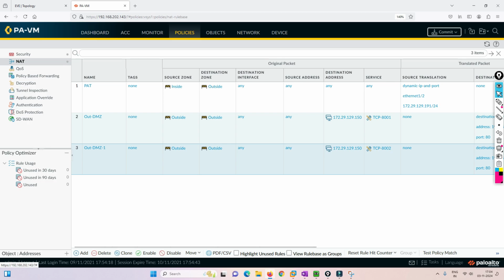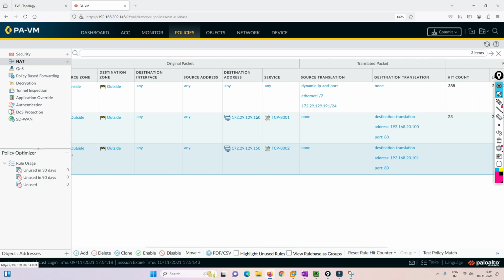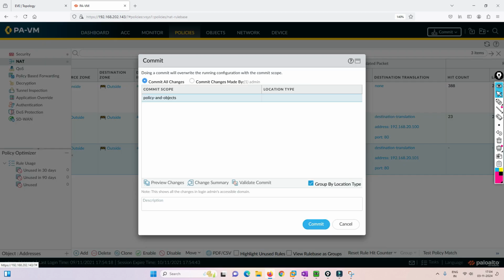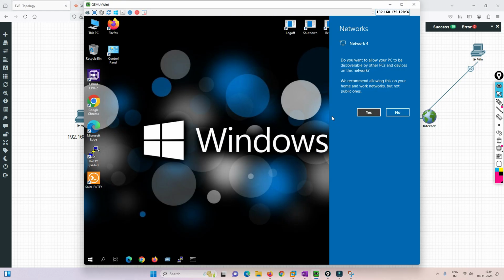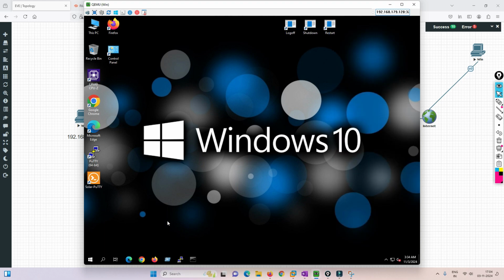This is 8002 translated, and I am going to change to 1 on port number 80, right. So if somebody is trying on 50.20.100 port 802, it goes to 50.20.100 on port number 80. Now let's commit these changes, and I am going to access from this particular PC and we'll see whether it's working or not.